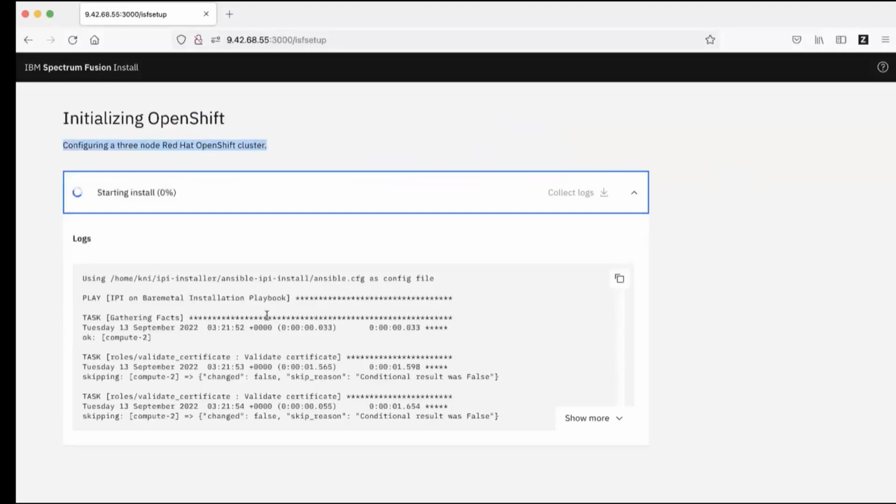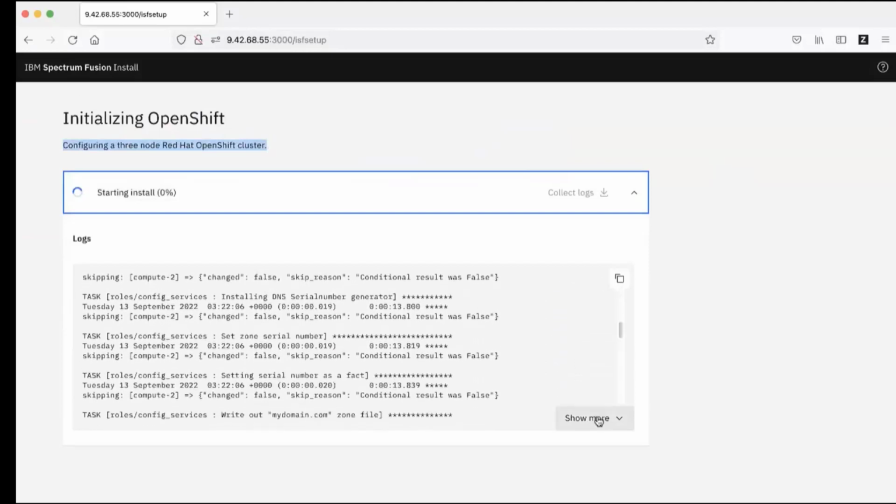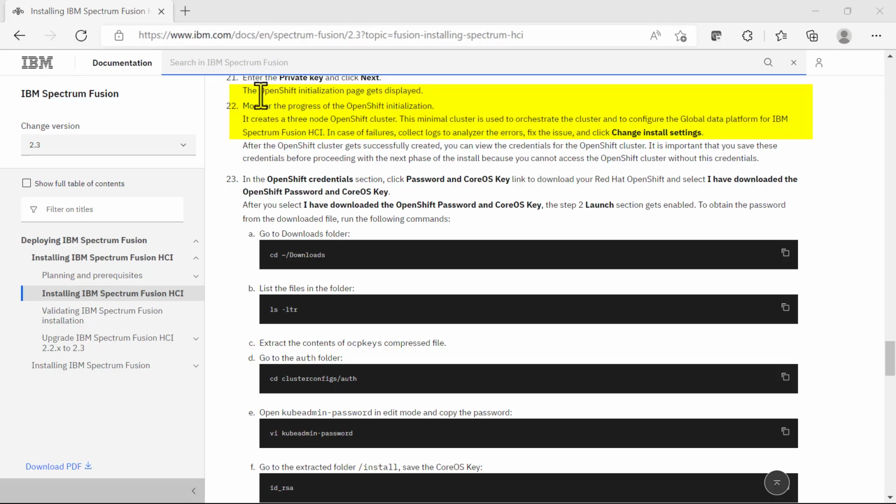And these logs will give you information about any issues it finds and at which step in the process it is. You'll also see listed here the percentage of the installation that is complete, so that'll help you judge how far along it is. So in the documentation, we just entered next, and the OpenShift initialization page is displayed. And it talks here about what to do if there is some type of error, and if you do need to change any of the install settings.